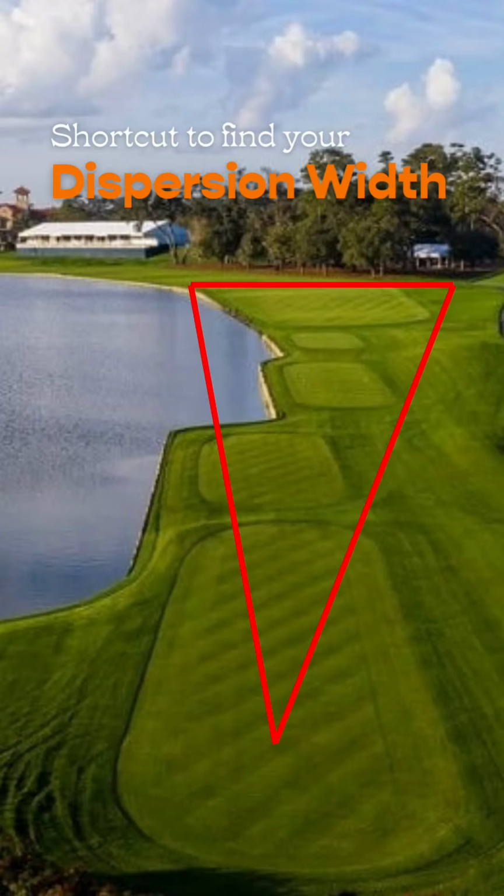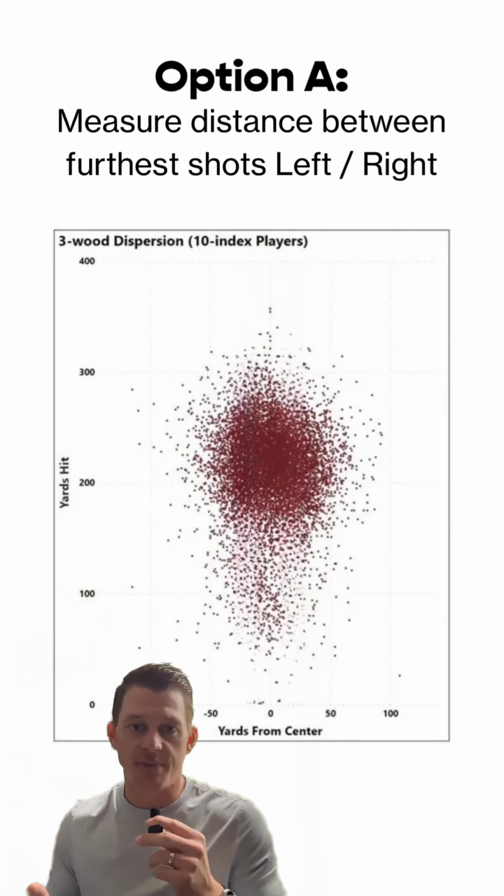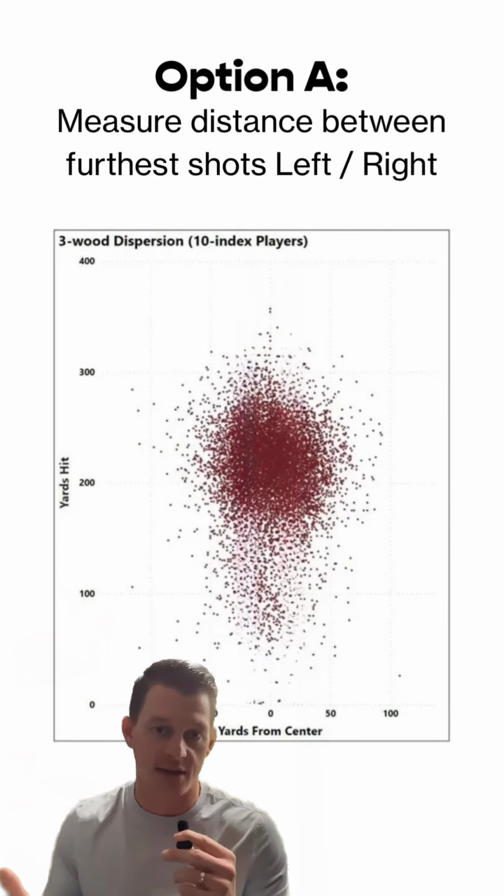I want to show you a really quick way to calculate how wide your dispersion is so that you can use that for your course management strategy. Here's a typical dispersion pattern for a 10 handicapper hitting 3-wood.